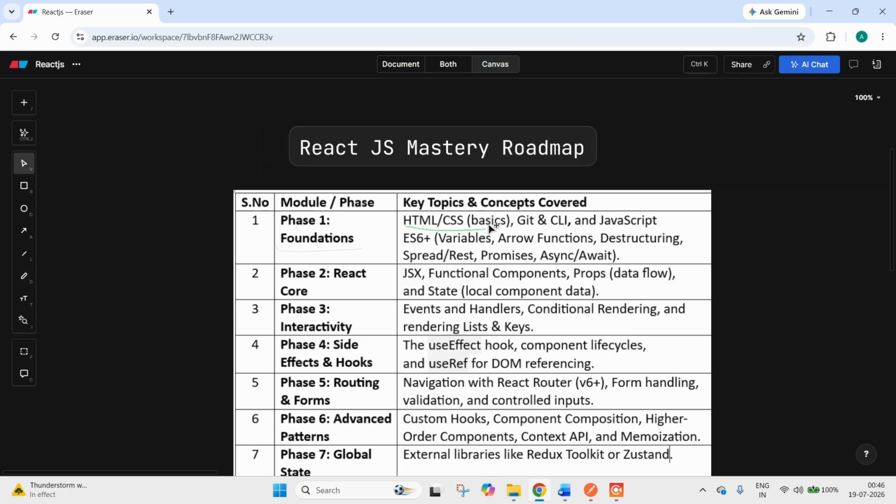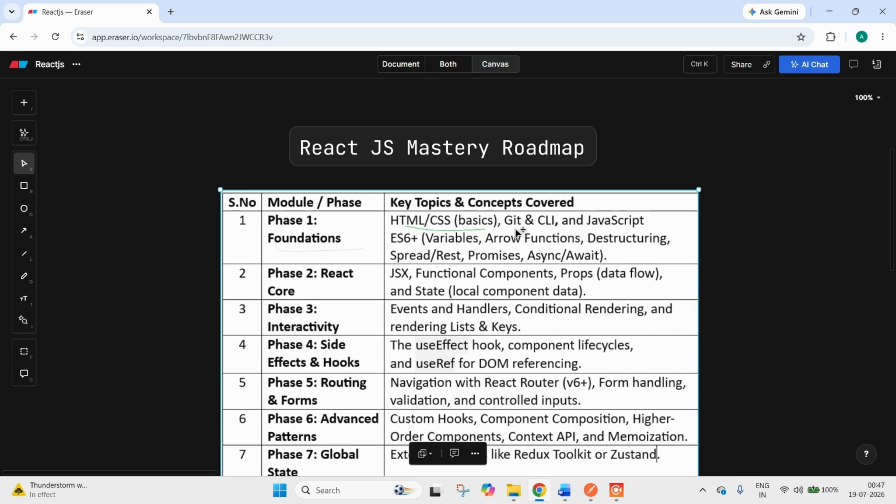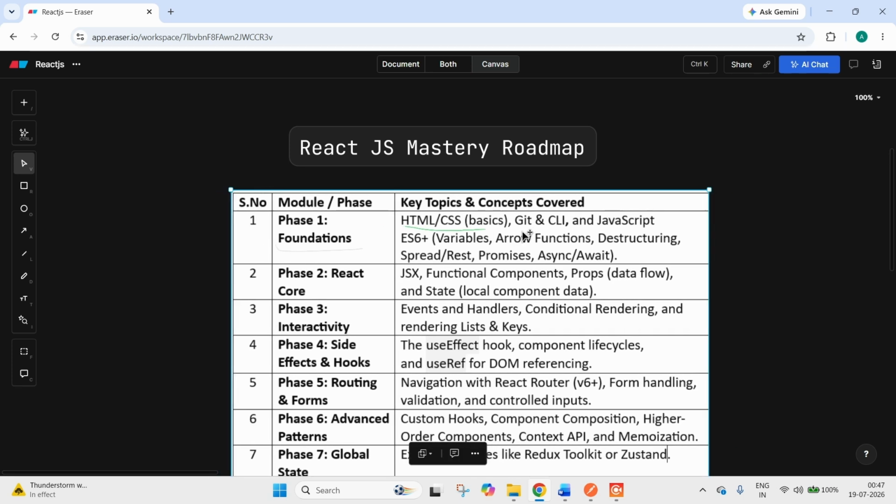The document object model means how the page loads and how it creates the document object model. You have to learn the basics of GitLab so that you can push your code to the GitLab cloud. And now for JavaScript, it is very important.